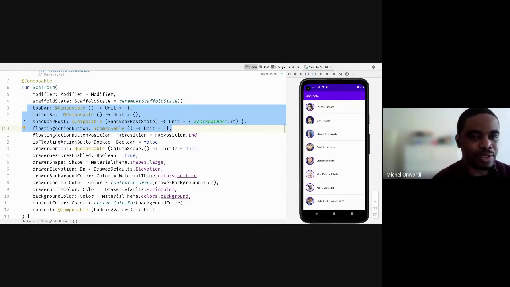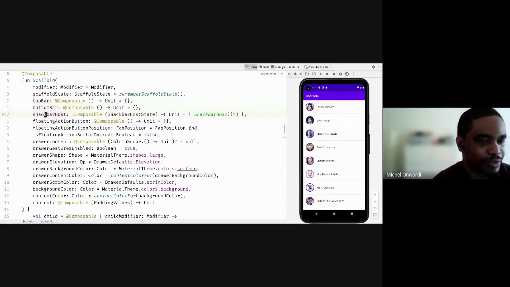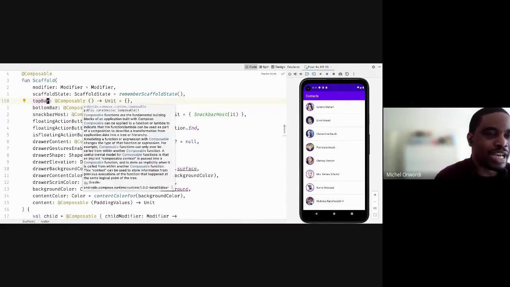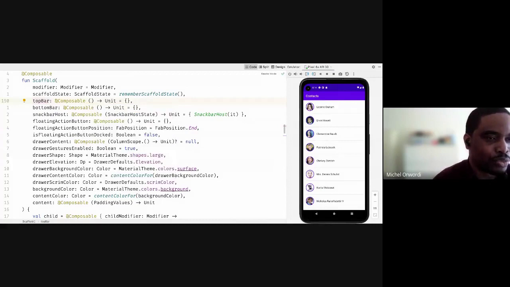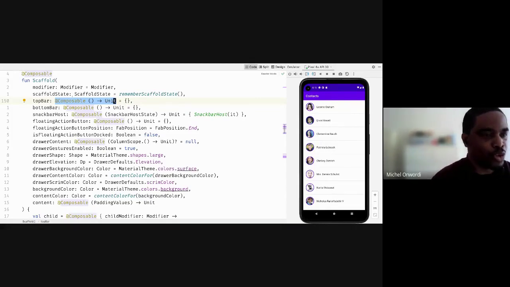So within scaffold itself, it's structured to place these components at specific points. So the top bar is structured to be placed towards the top, and then it provides you here with the option of passing whatever type of composable you want. So this is basically how you define, this is a function type, a composable function type. And so top bar is of type composable function. You can pass in whatever type of composable you want into this slot, and it will take it and fill it towards the top.